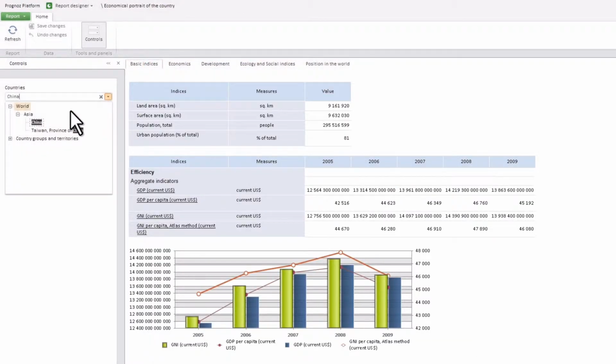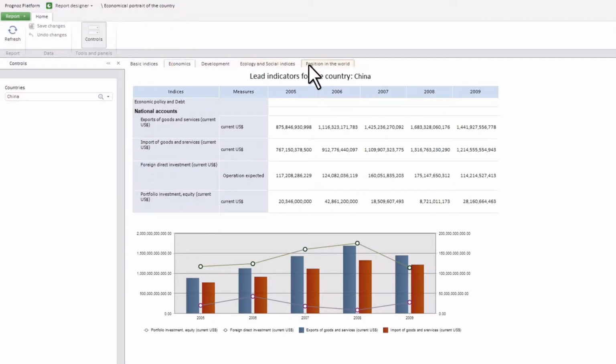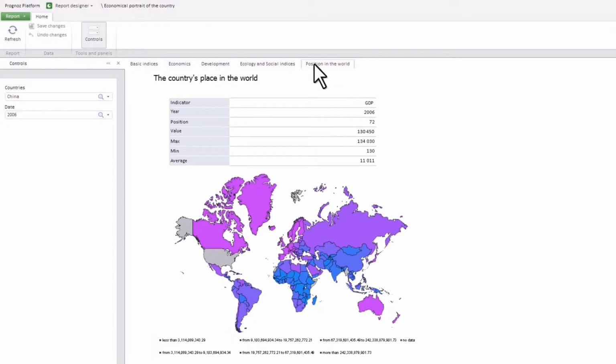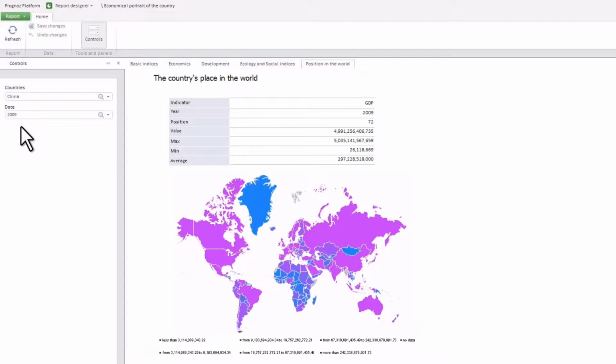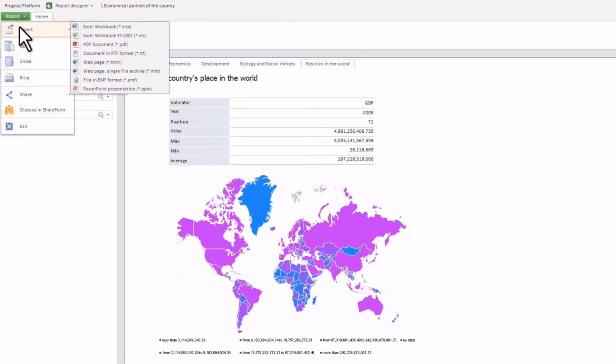If you change the country using a control, all report sheets will be reorganized to display new data without altering its structure. Moreover, one of the sheets provides an extra control enabling you to change the reporting date for the map. This regular report can be easily printed and exported to external files.